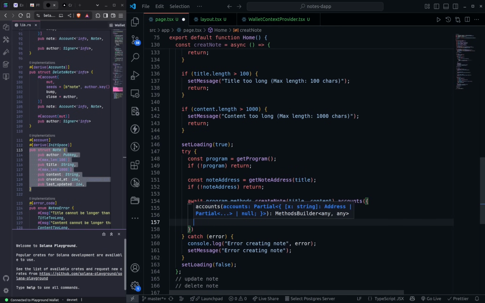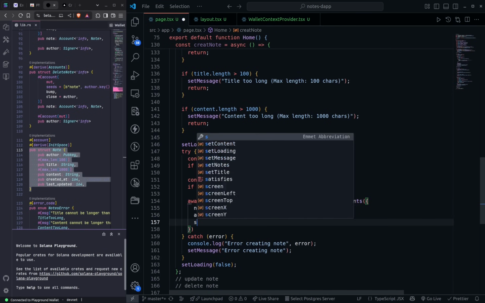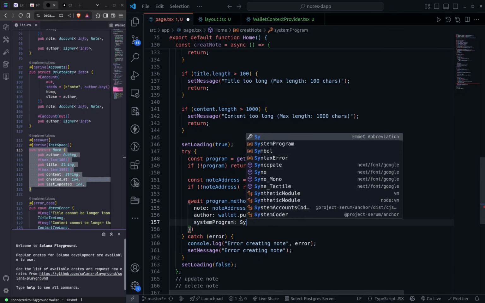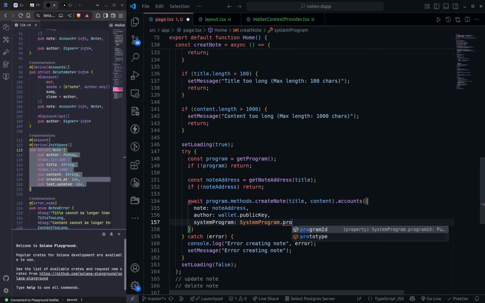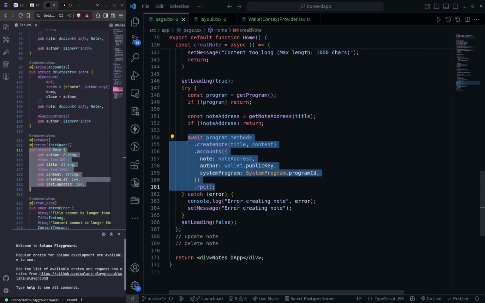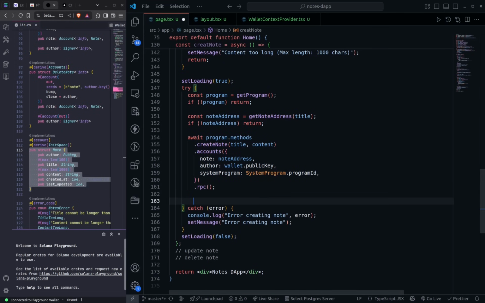Done. Since this is going to create something, we need to provide the system program also. System program, we have discussed this earlier. To get that, system program dot program ID. Done. Now we need to call this RPC method. So what it does is it'll call the RPC method and it'll create the nodes for us. Cool. Now let us say we have successfully completed this step.